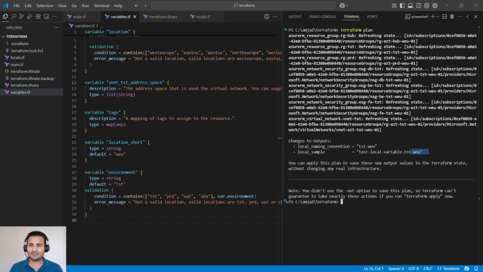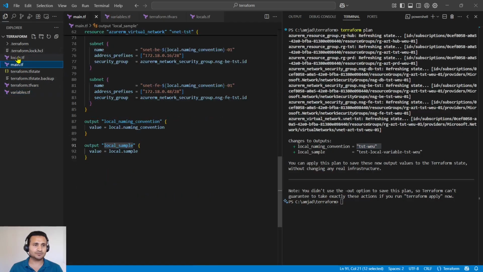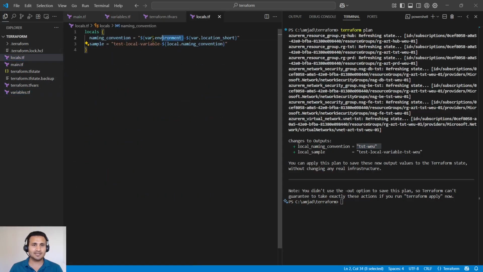So now with the Terraform plan, you can see the output. The local naming convention is test-weu. So if I go here, the naming convention is environment, then hyphen, and then the location short, which is WEU. Same for the test local variable: test hyphen WEU, which is a reference of the naming convention. So with the help of the local variable, you can refer one local variable to another one and a normal variable into the local variable. So local variable is very powerful.